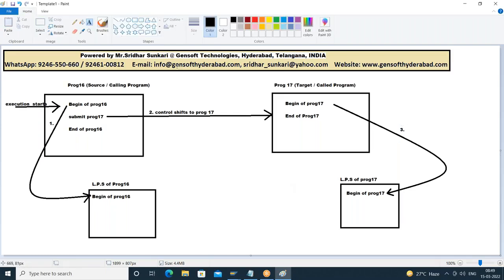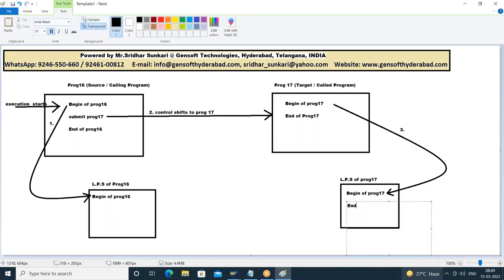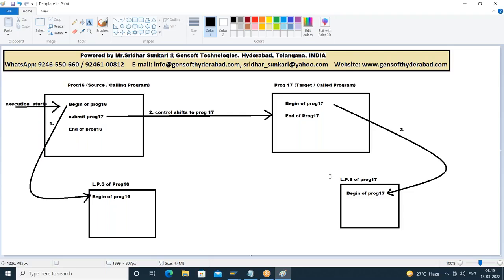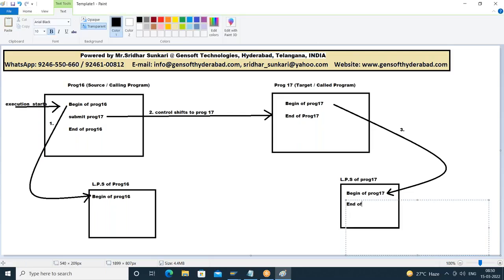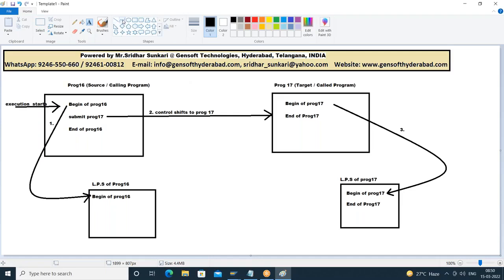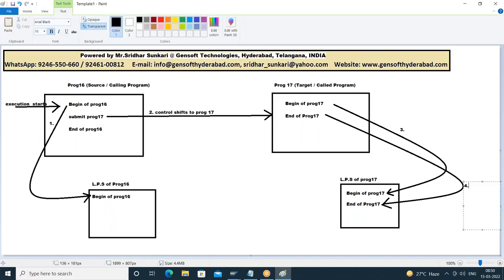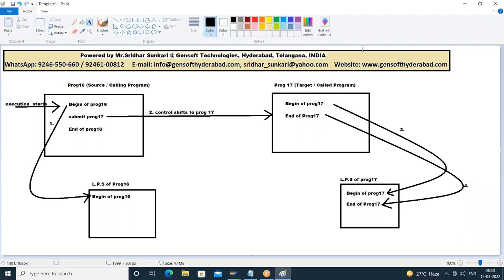So this statement also gets executed. End of program 17. It will execute the next statement in the sequence. End of program 17. This is the next statement, and this output got generated. I'll put it as 4. So this is the sequence of steps which gets executed. Okay, this is the fourth step. Right. Do you have any further statements in program 17?